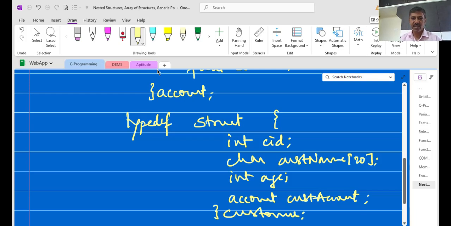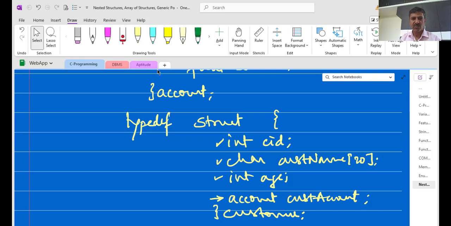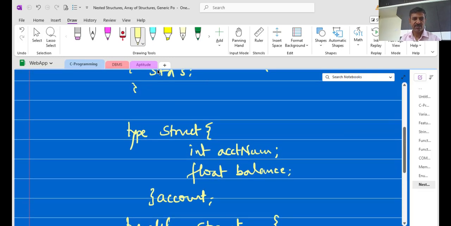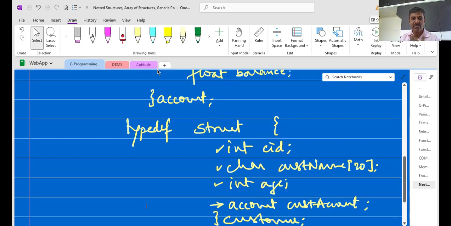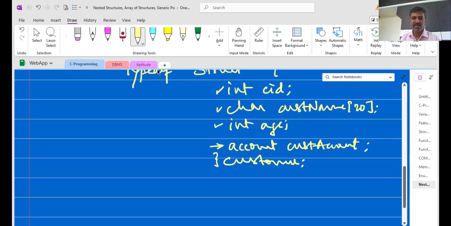So what I have done is I have added three primitive data types: the int cid, char customer name, int age. Now the fourth one is a user defined type, which is of type account, which you have declared here. So this should be typedef here. Typedef struct, int account number, float balance. Now if I define a nested structure like this, the nesting is coming because customer must have an account and account is a member of customer type.